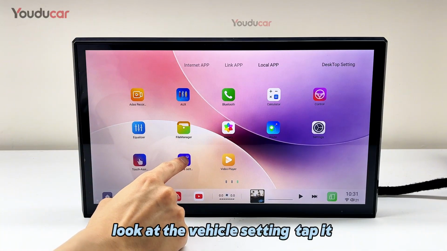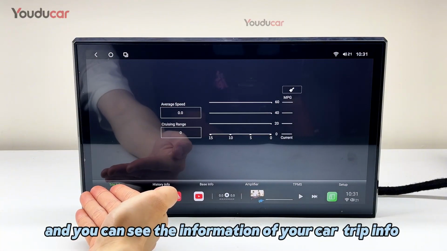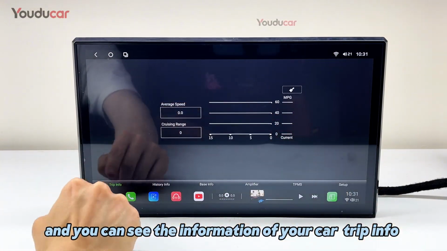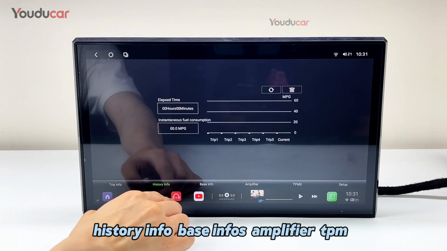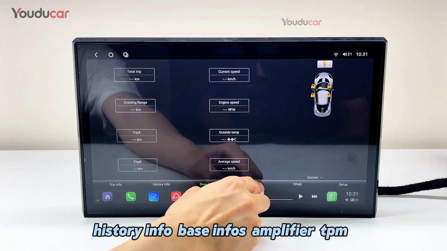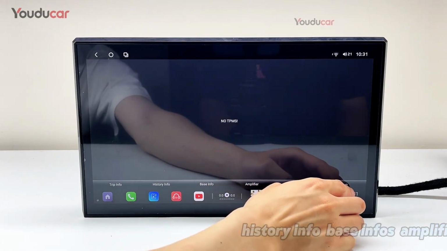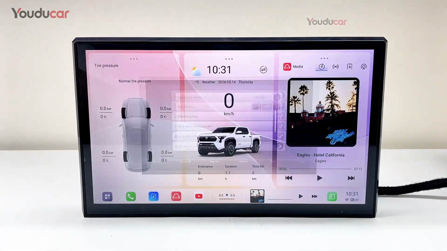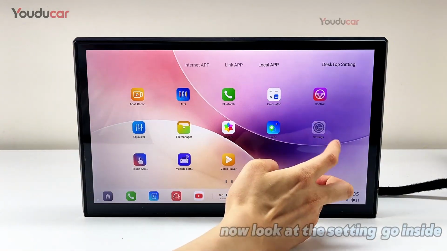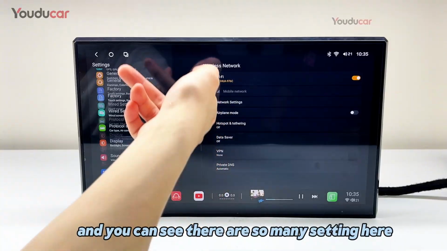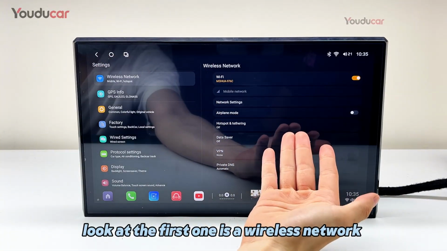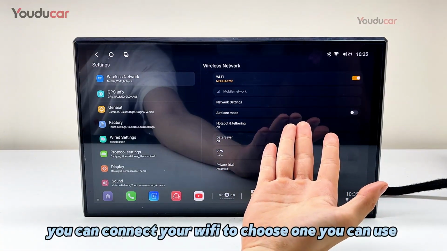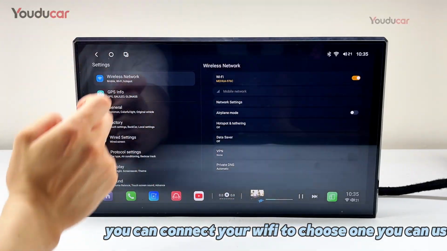Look at the vehicle setting, tap it, and you can see the information of your car. Trip info, history info, base info, amplifier, TPMS, and setup. Now look at the settings. Go inside and you can see there are so many settings here. Look at the first one, the wireless network. You can connect your Wi-Fi, choose one you can use.